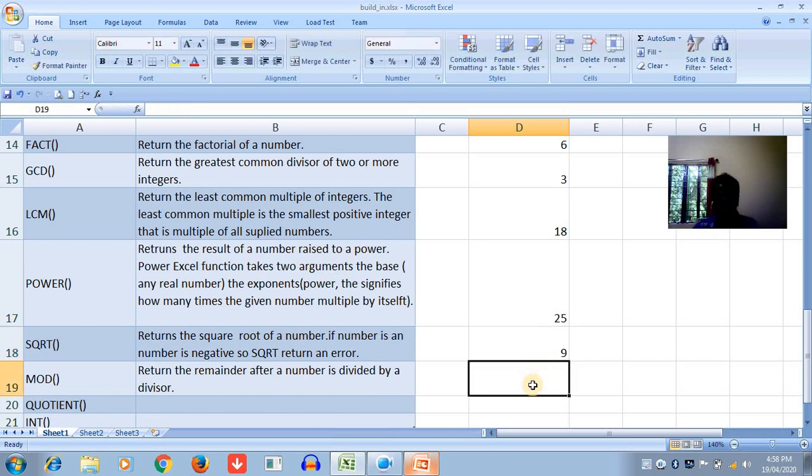Okay, so the MOD function is used for the remainder after a number is divided by a divisor. I am putting here 5 and 6. What will be the remainder? 2 is the remainder. So MOD is the function used for the remainder.